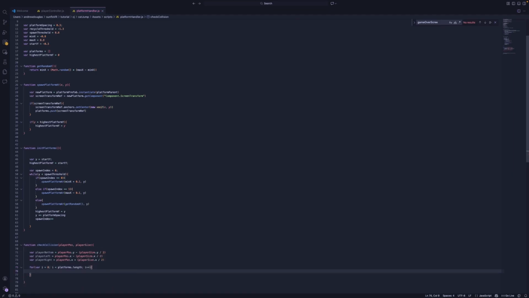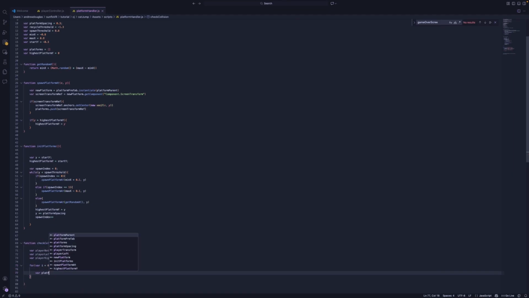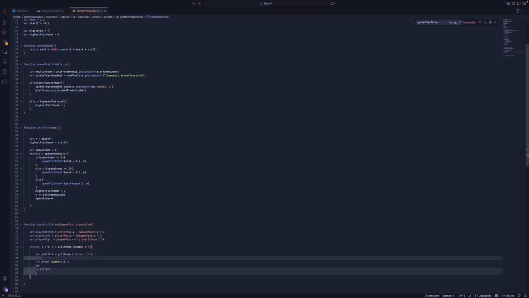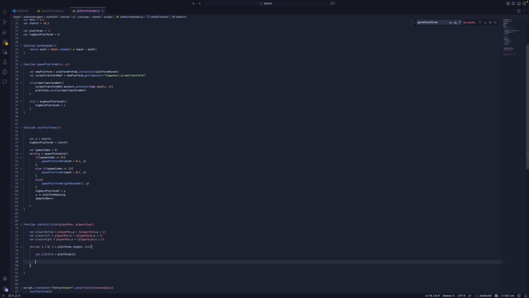So we want to loop through all our different platforms. And for each of our platforms, first, we're going to get the platform from the array, and we just want to check it's there. So we're just going to run a quick check. Again, it should be absolutely fine, but always best to program like this. So if it's not, just continue, and we'll go on to the next one.